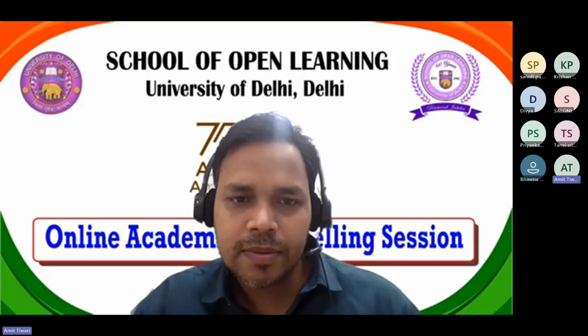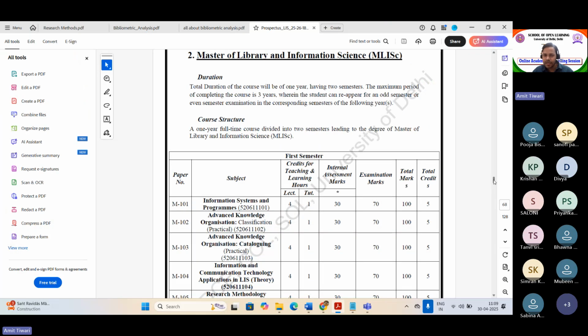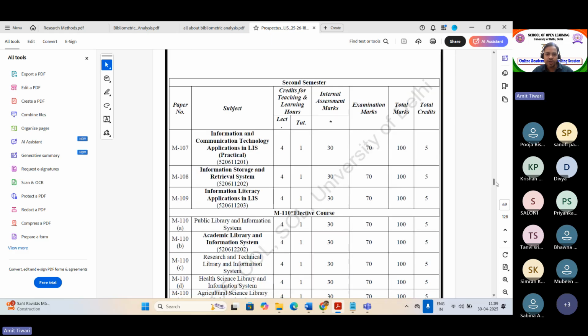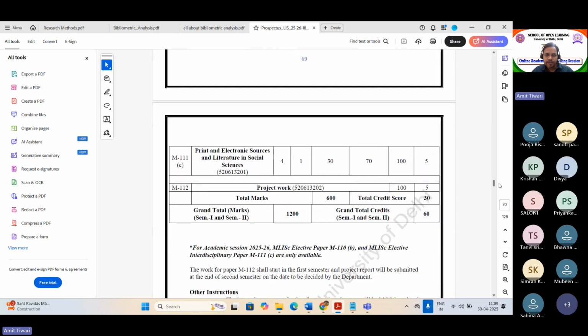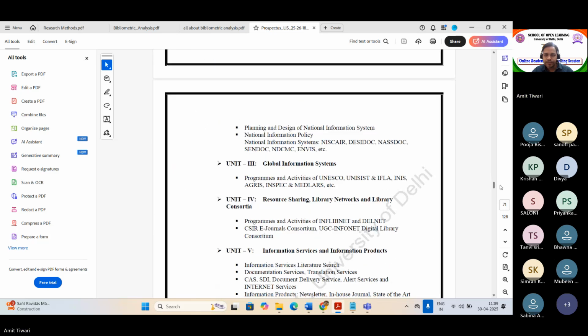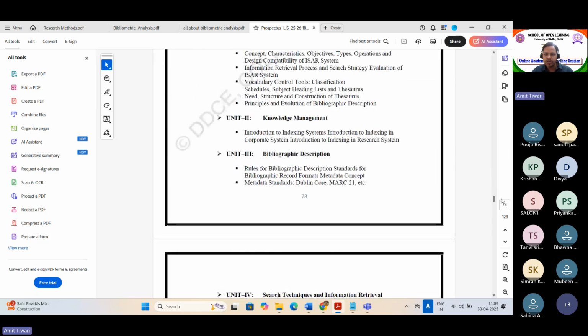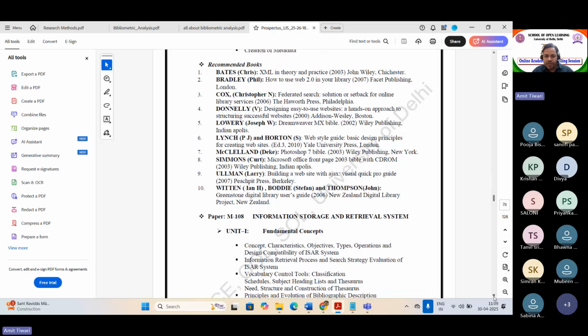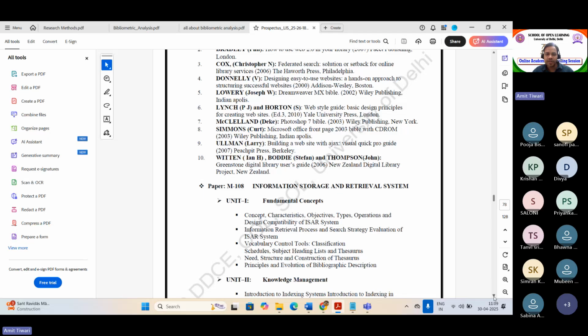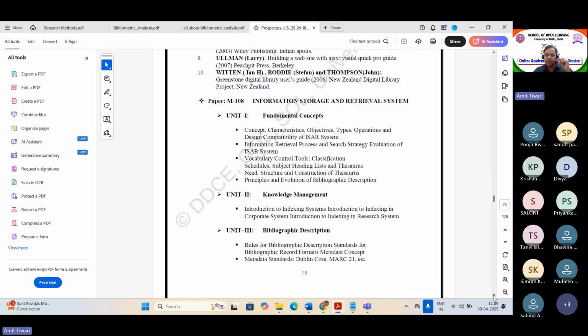This is paper M108, that is information storage and retrieval systems. We'll go directly to the syllabus. In paper M108, we have 5 units, as you are aware.